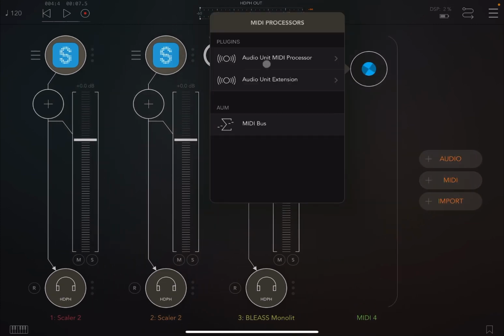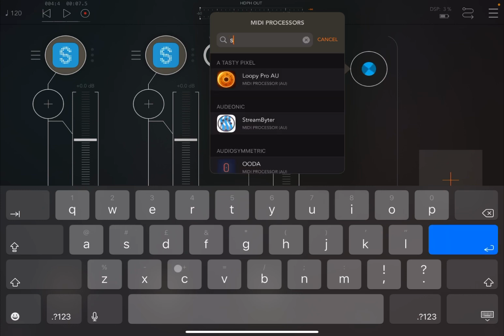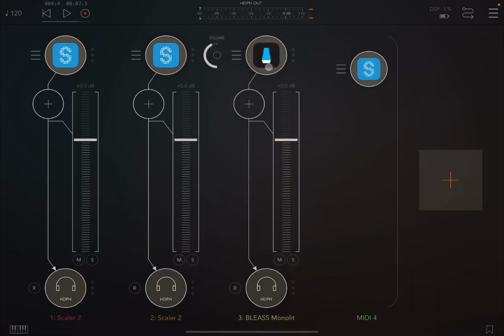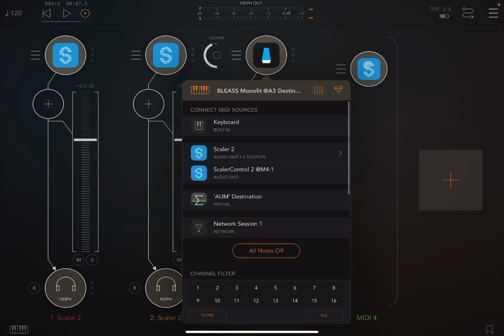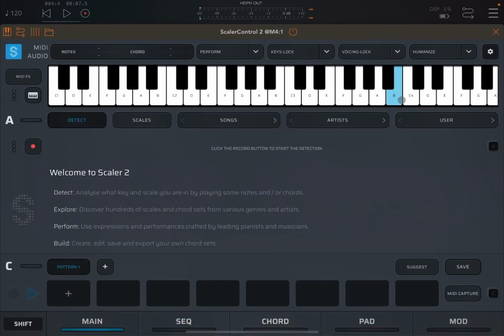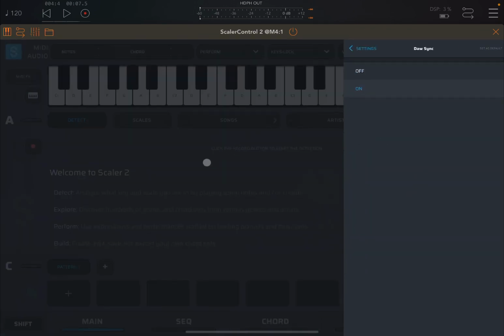Okay. Next, we are going to add a MIDI channel. And again, we are searching for Scalar 2. We'll have a different version of Scalar 2 because it will be a MIDI processor, as we previously explained. And we'll link these two. So that Scalar version here as a MIDI processor is driving the Bleass Monolit. Let's open this up, then we are going to activate the sync.